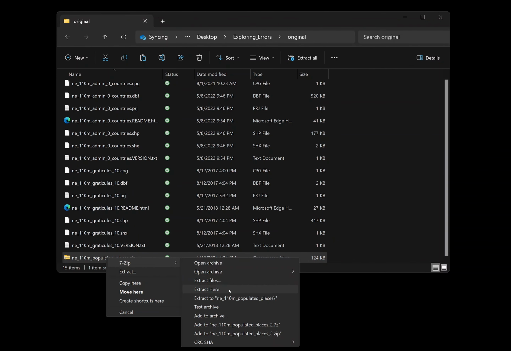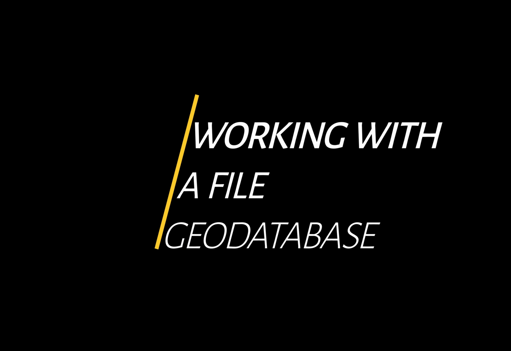Be sure to delete the zip files after decompressing them. Working with the File Geodatabase.